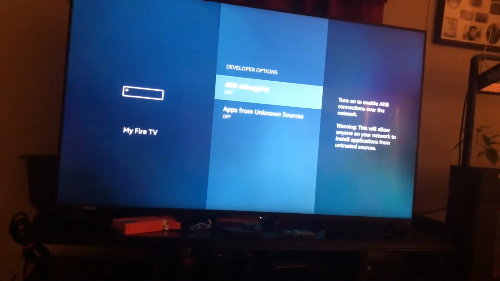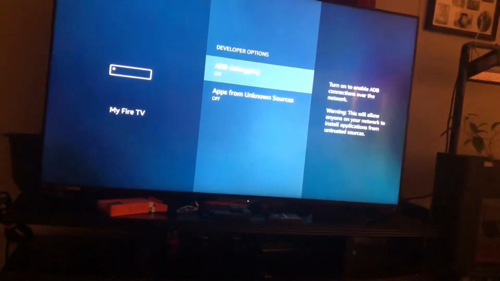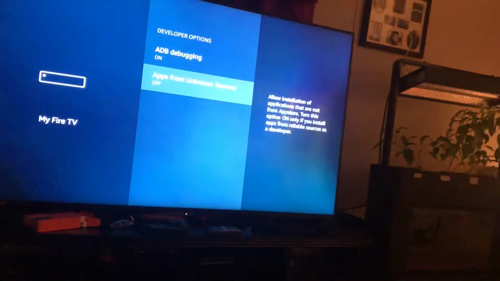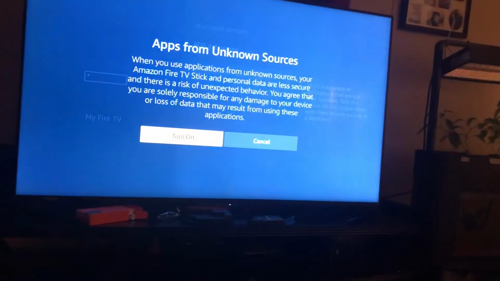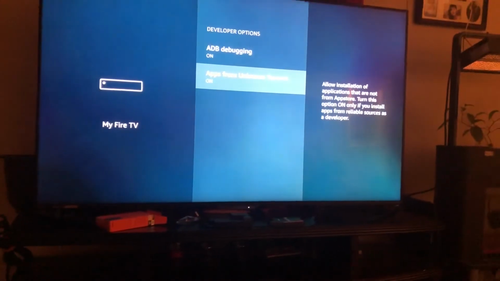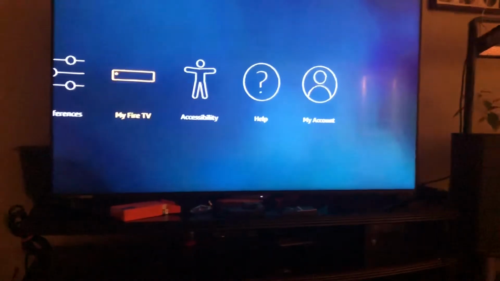You want to come over here to the debugging. You want to turn this on and download apps from unknown sources. You want to turn that on. It's going to pop up a message pretty much asking, are you sure? You just click on yes, and once you do that, just hit the back button.